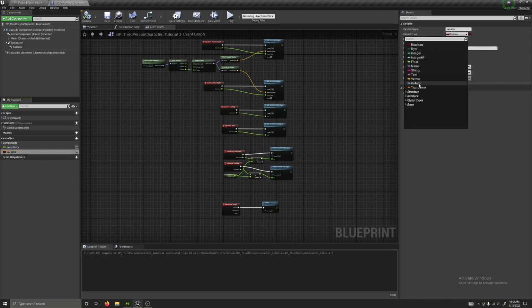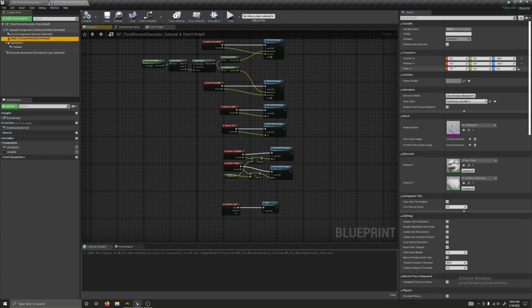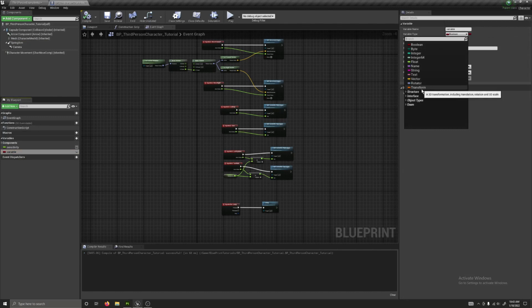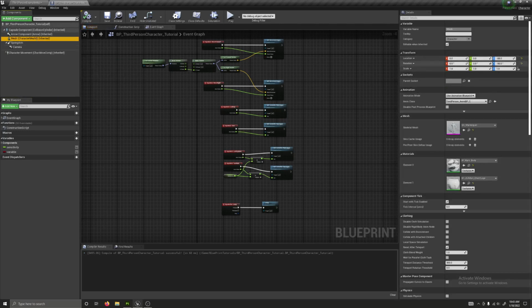We then have a rotator, which is very much the same, except it's storing rotational values in degrees. And finally, we have a transform, which is an interesting one. A transform is this whole assortment here. It holds location, a vector, rotation, a rotator, and scale, another vector, inside of a single variable.